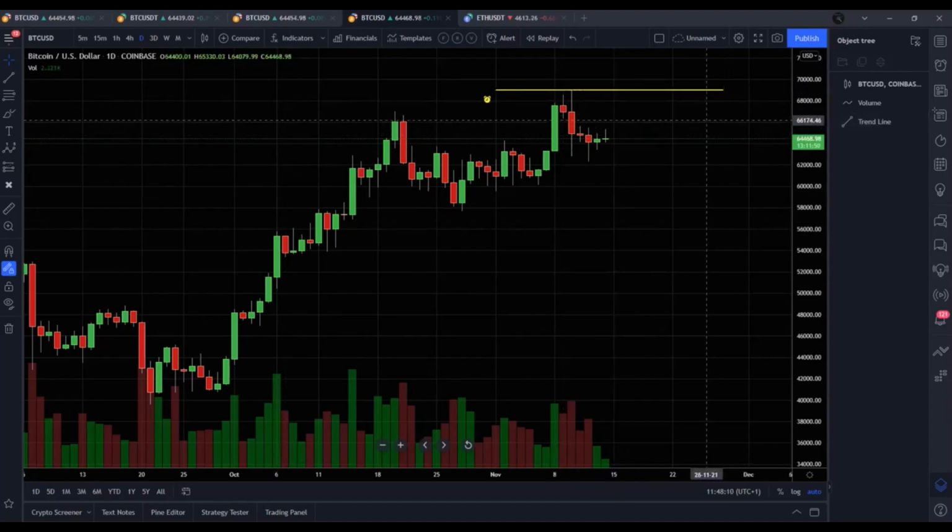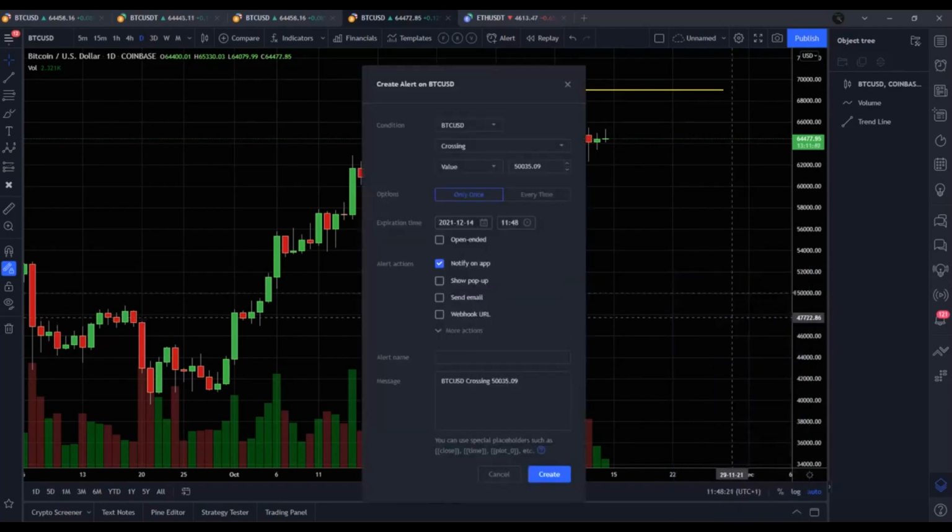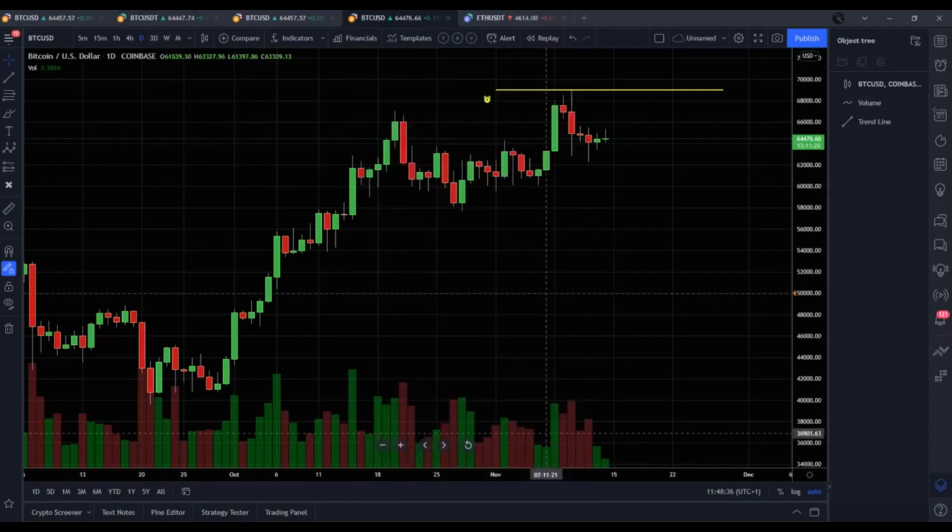You could also say I want an alert on breaking, let's say, 50,000 here. Right click, add alert. Then you can say here 50,000. Every time it breaks that level, I do get an alert. And now you see there is that alert.